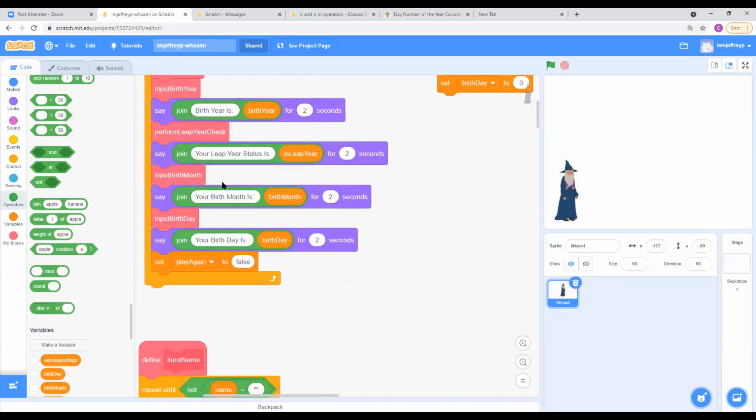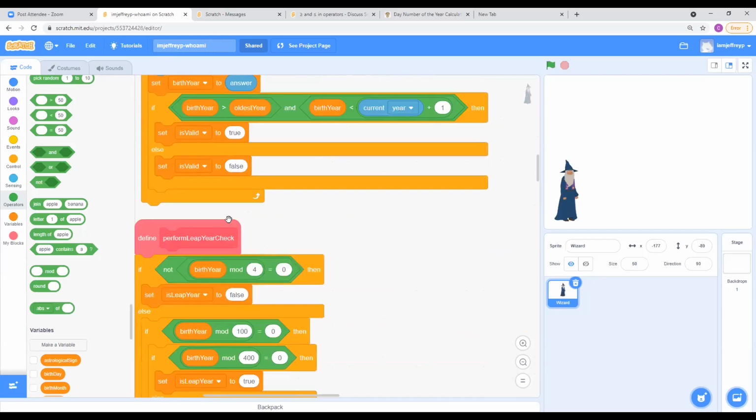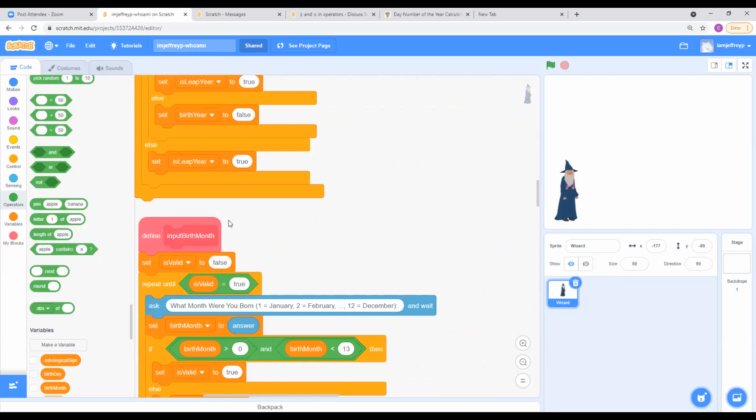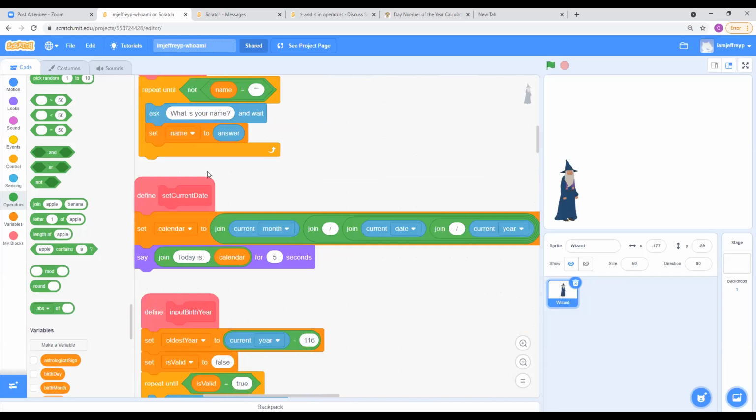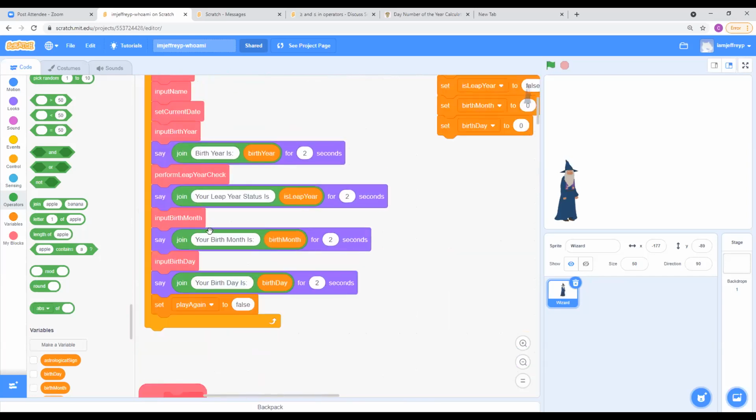Then we come back here and we ask you to input your birth month. You can see already the code starts getting a little bit bigger. That was the birth month. You had to put in a number that was greater than 0 and less than 13. So if you put in a number between 1 and 12, it assumes it's valid. Otherwise, it's going to ask you to do it again. Then finally, I asked you to put in your birthday.